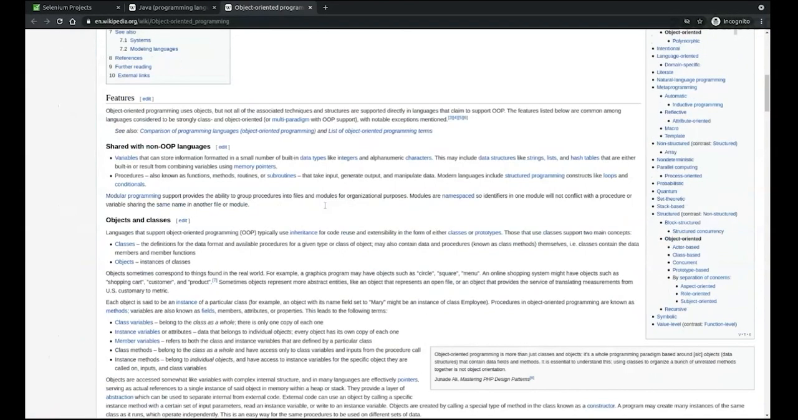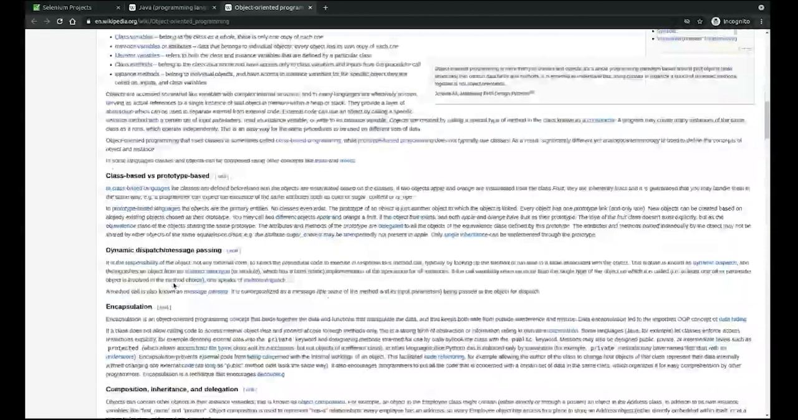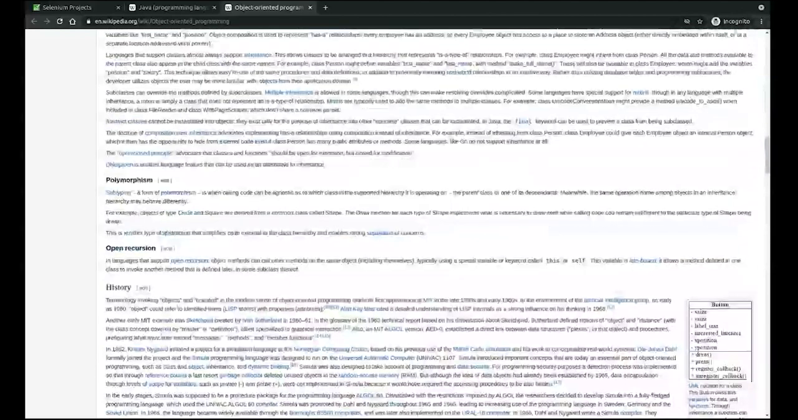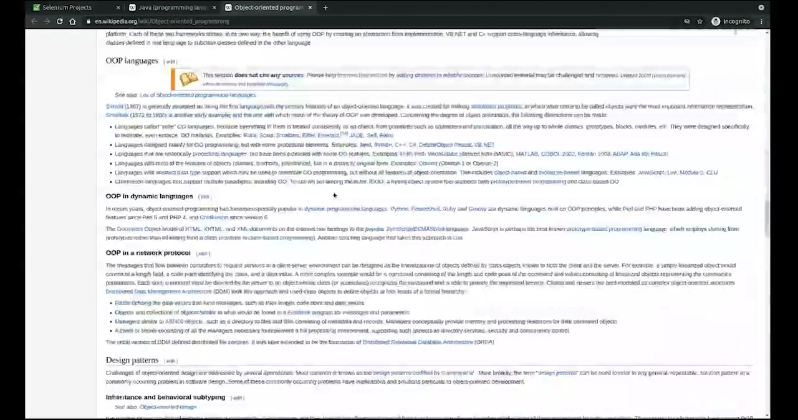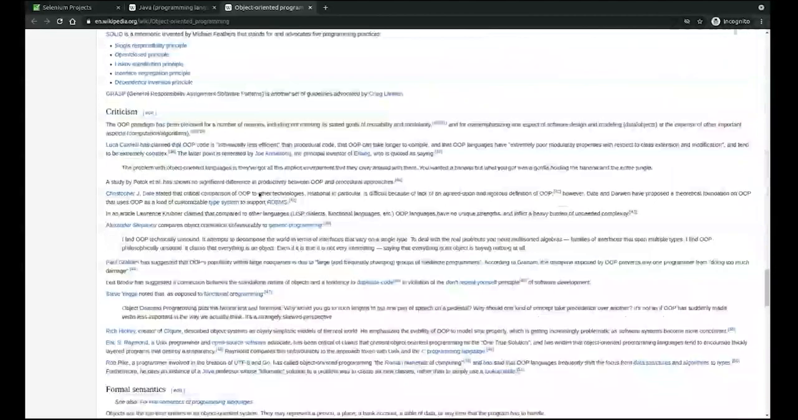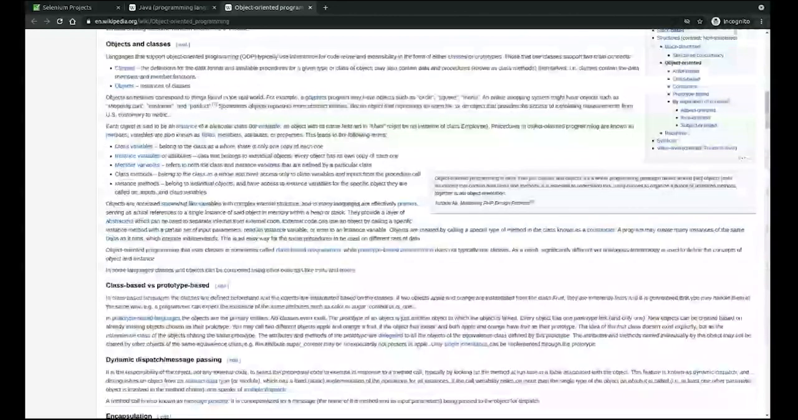If you see this, there are objects and there are classes. There are class-based versus prototype-based. Then there is dynamic message. There is encapsulation, inheritance, polymorphism. This is a little bit of history about how object-oriented was developed, and these are the different aspects that are covered when it comes to the object-oriented approach. If you go on Wikipedia, you'll find a lot of details about the object-oriented approach. Let's now quickly switch back to Java.